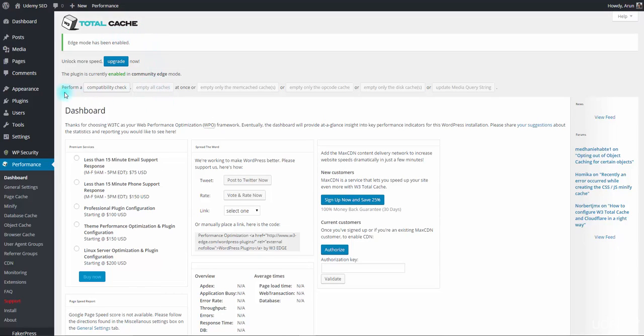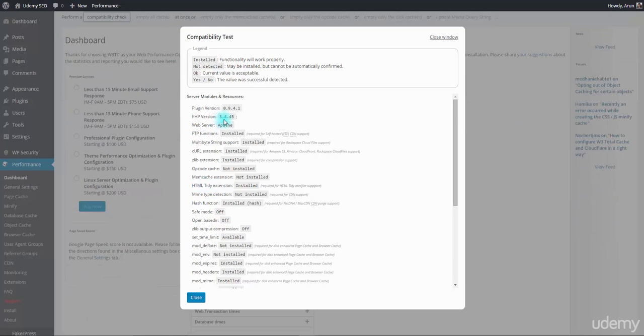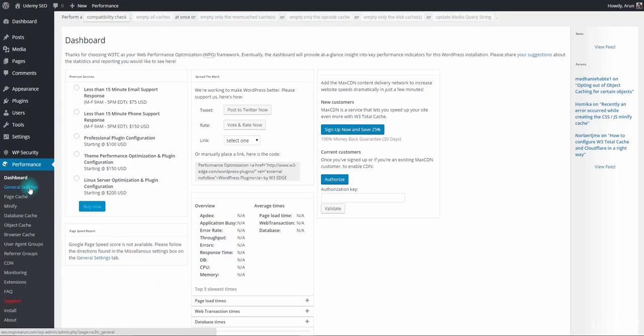Before going into that, you may want to run a compatibility check. This is because there are so many options to cache your web page. Once you run this compatibility test, you can easily know what techniques you can use in this W3 Total Cache plugin. For example, the HTML Tidy extension is installed on my server, so I can use Tidy to compress or minify HTML. Like this, it's easy to assess what type of function you can use. So let's close it for now and go to general settings.